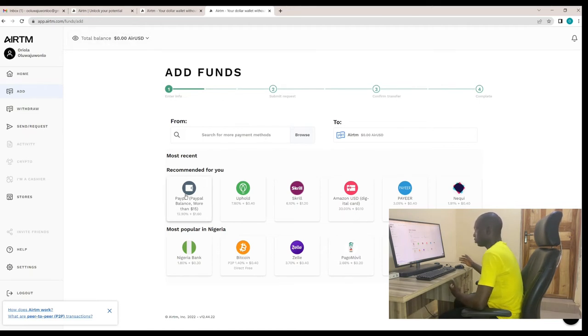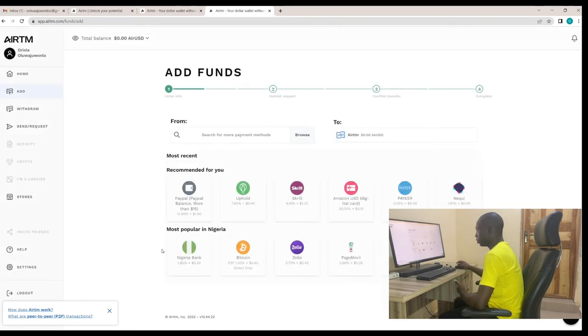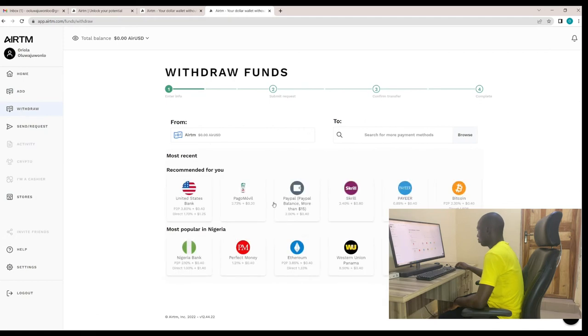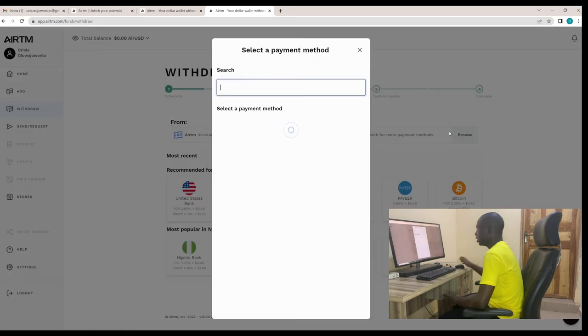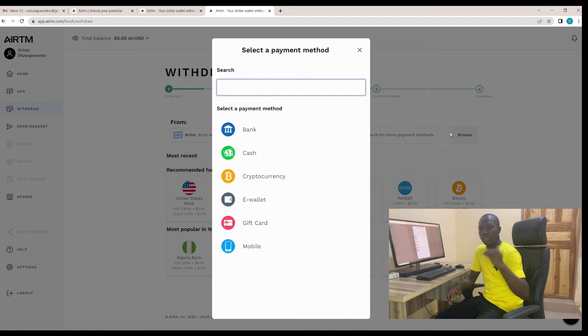One of the ways to do it is to add money. For instance, I'm from Nigeria, so I can easily decide to add money from Nigeria, input a bank account, and get it done. I'll be showing that in the next video, how to add money to your Airtm. And then when the money is in my wallet, I can easily withdraw it to any of these. It must not necessarily be your account. It might be a friend's account. If you really want to push this money into a friend's account, the money is going to get to them.